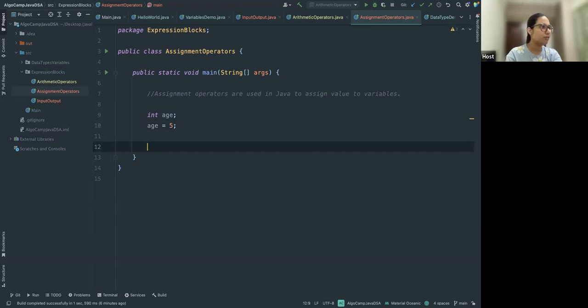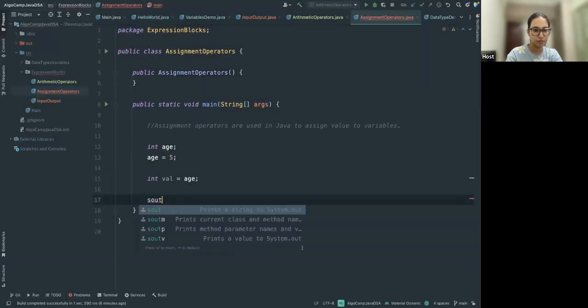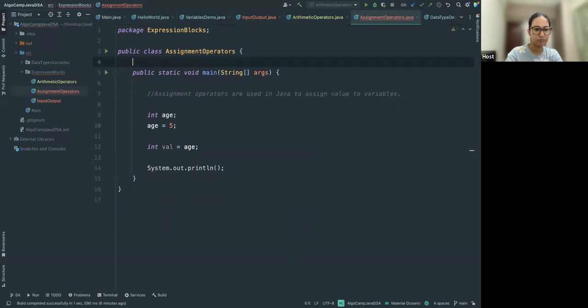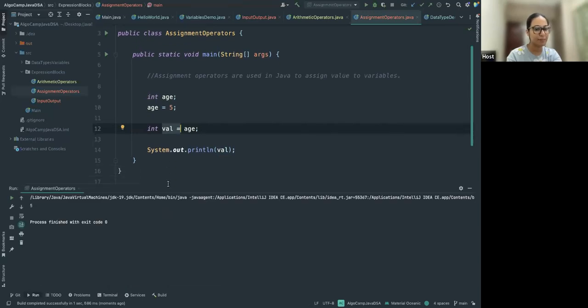So we have plus equal to sign, minus equal to sign, and so on. Let's say I do int val is equal to age. I'll first show how it works, and then I'll also tell you how you can expect the output to be. In this case, again, it's an assignment operator. So whatever was in the age variable, which was 5, has been assigned to val. If I run this, 5 will be printed, because the right hand side was age, a variable with the value 5, which got assigned to the left hand side, the val variable.